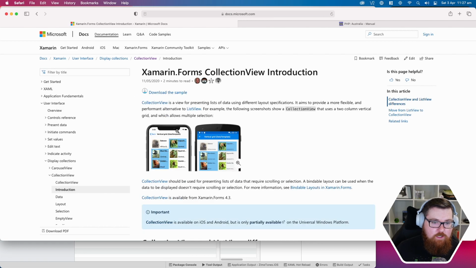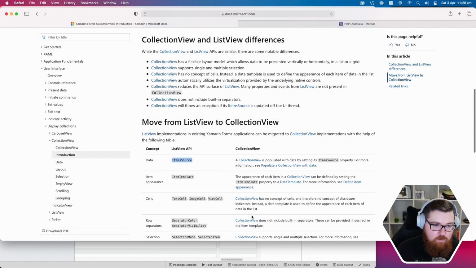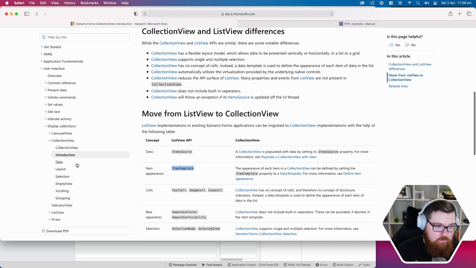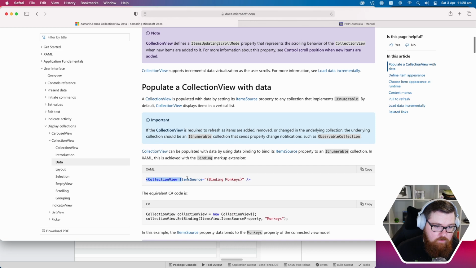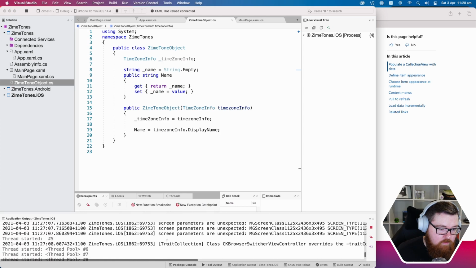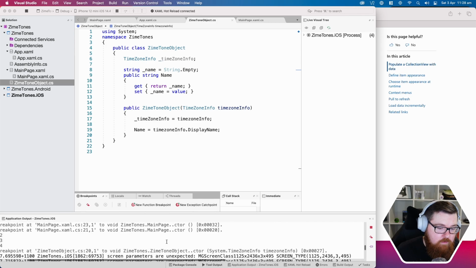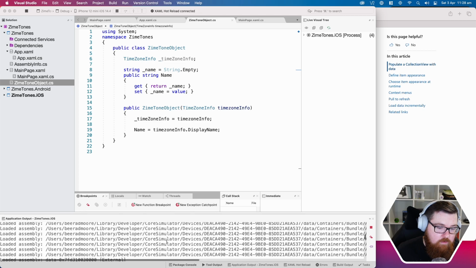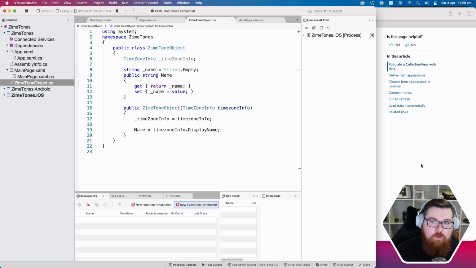So let's go to the introduction, because apparently I'm a newbie. Item source, collection view, item template. Where's your examples at? Collection view, binding, monkey. Actually, do we have any errors? There are all okay ones.